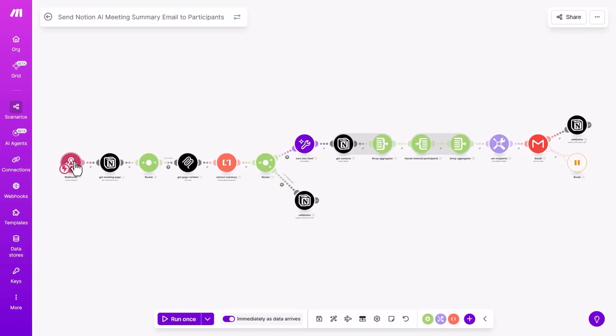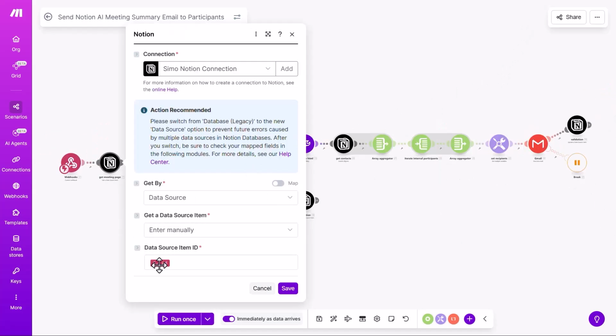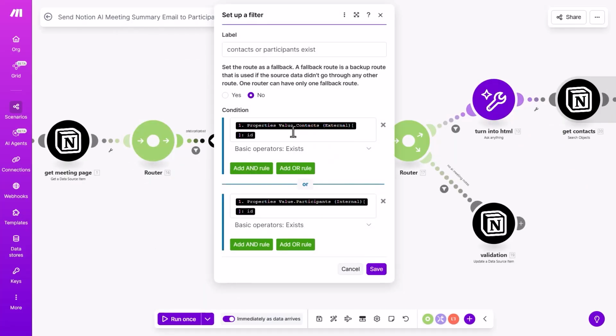Here is the Make scenario. This starts manually, triggered by a webhook, which means the user will click a button in Notion to trigger this automation that will then send the email to the participants. So in here, we get the meeting page by getting the data source item and passing the ID from the webhook in here to get the properties. And then in this use case, I check that there are contacts and participants in the meeting. Otherwise, there would be no one to send the email to, which I don't want.